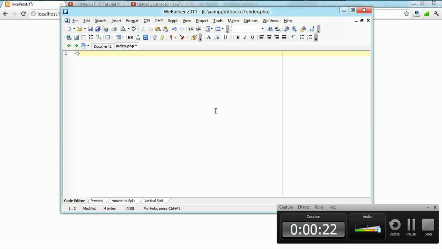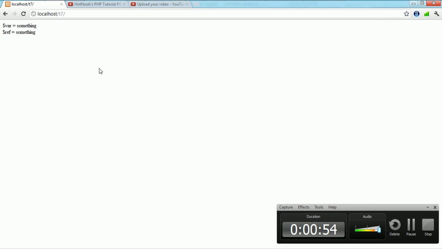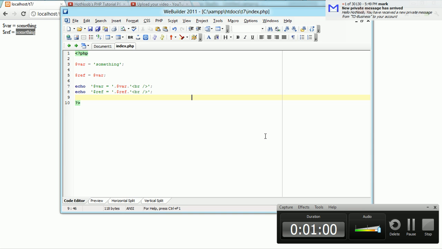So I'm just going to start off by writing down the PHP tags and creating a variable and giving it the value of something, and then I'm going to say ref equals $var. I'm going to put in some echoing junk, $var equals, and then I'm going to duplicate that line. Whoops, I forgot to add in a little bit here so we can actually distinguish the difference between the two of them, because as you can guess I am just dumping the two ones. So we have $var equals something and $ref equals something.